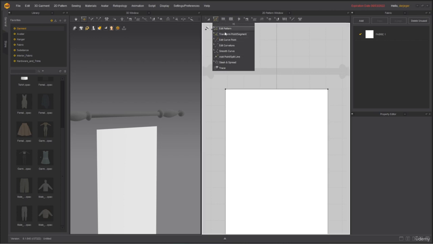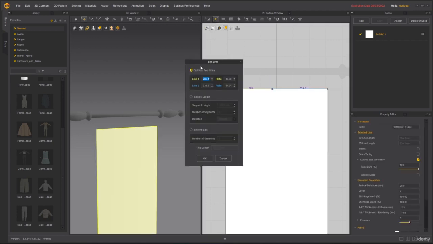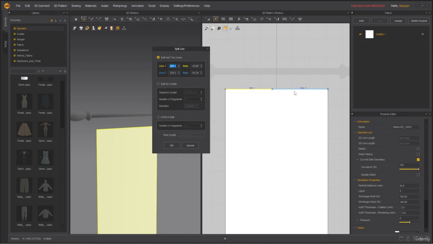Then I'm going to go into edit pattern, select this line again, and there's a really cool tool here called insert point or something. Split. There we go, split. In the split line, we can split this into 2 segments. That's the most common one, as you can see. Right now, the ratio is not even. I will have to change this to 50 and 50. But if you want to do 40 and 60, 30 and 70, you can change the ratio here. We can do it by length. So if we want specific lengths for each segment, we could also do that.